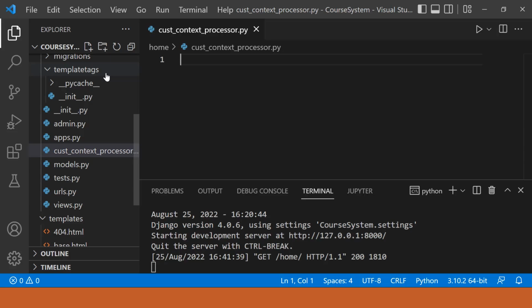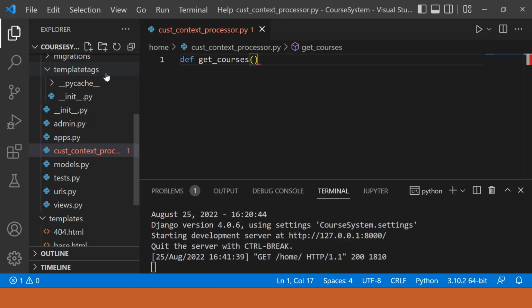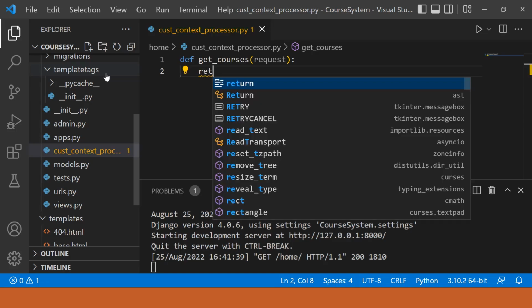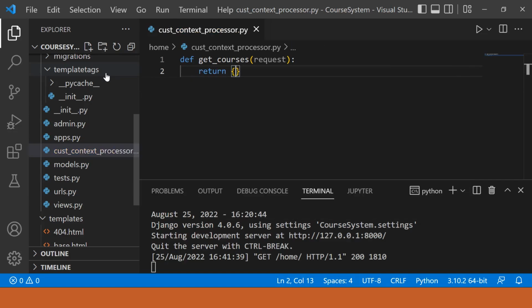So once we have created this file, we can add some code in it. So what I will do, I will define a function here. So to define a function, I will use the keyword def. Let's name this function as get_courses. Now the very first argument in this function should be request. After this, let's come to the body of the function. Now as I told you, a context is an HTTP object, which basically is a dictionary type. So I will return a dictionary here.